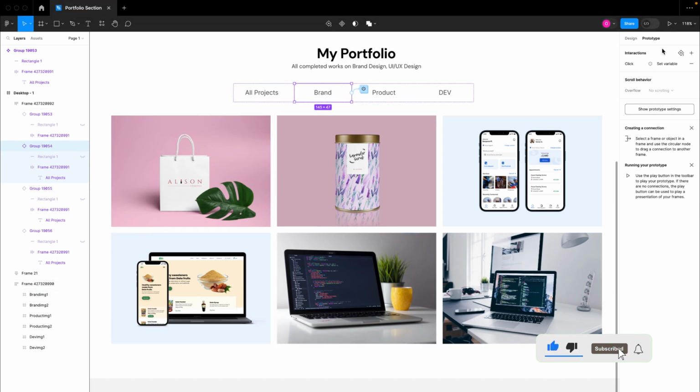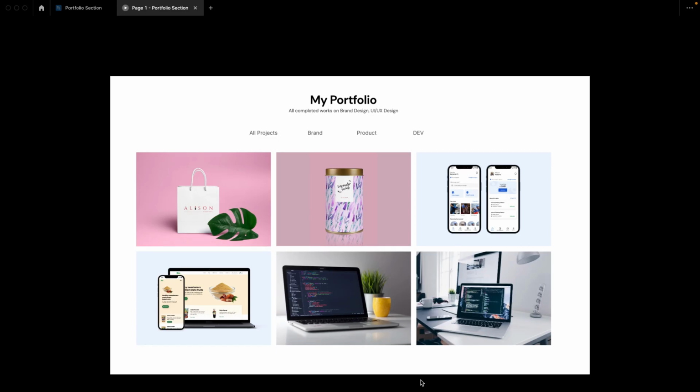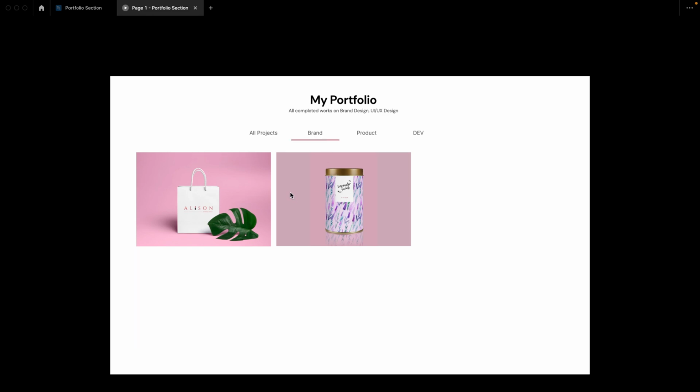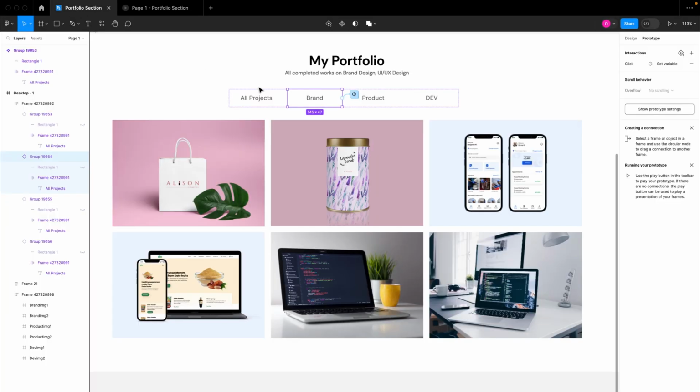So I'm going to open up our prototype by clicking on this present button. Here we have our prototype. Let's go ahead and test with the brand button. If I click on the brand, you can see we only have the brand images and this border down here that is showing that this brand tab is active. But we don't see our active text. The all black for the brand text should be applied to this text here, but it's not. So let's go back to our designs and fix that.